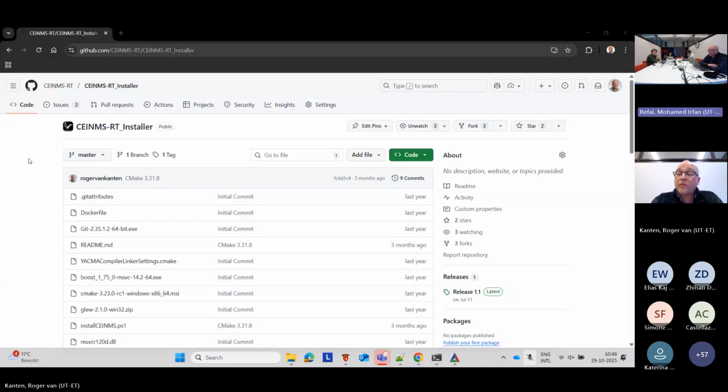So as mentioned, we are using two repositories, one for the core of CEINMS and one for the installation of CEINMS. Like was said, this will change. With the release of 1.3, we will get rid of this complete repository, and the install scripts will be part of the core of CEINMS.